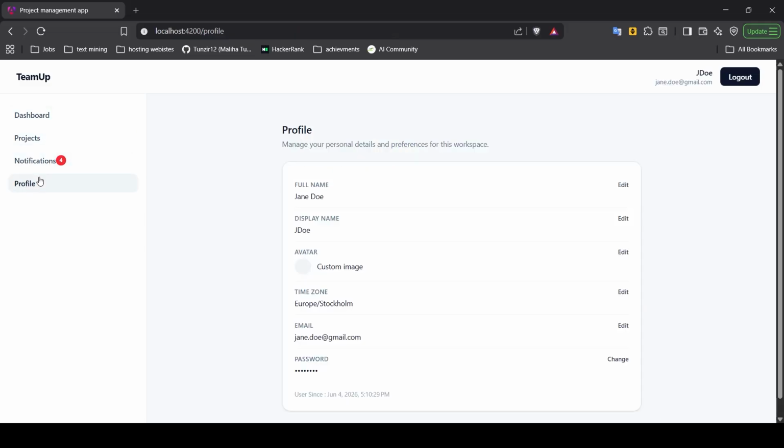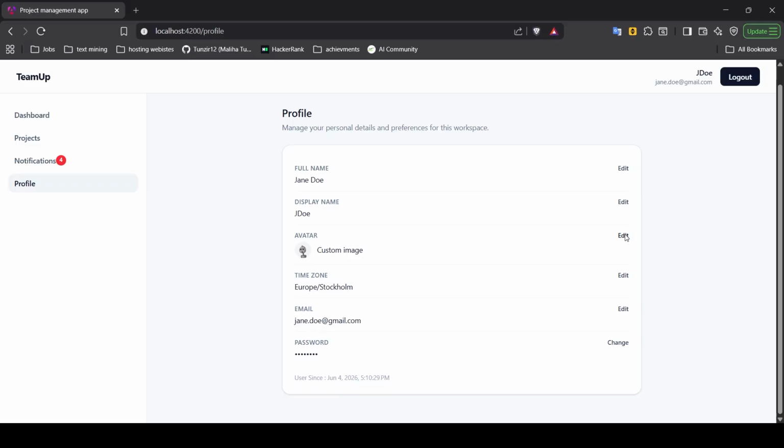Also, we have a profile feature where we can change the name and add an avatar by generating a URL. Also, we can change the email and we can change the password.